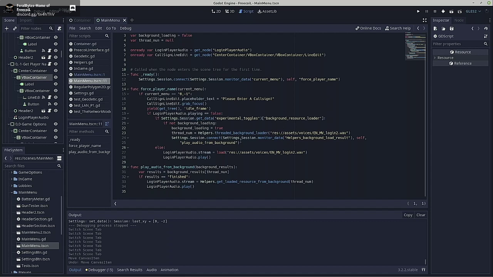That allows us to get to the screen faster and then load the sound after, so that we still have time for our FreecoiL plugin to load up and everything else. Because we've got a lot when the app first starts. And we want to give all that time and make it smooth. So then the login starts up. Once it starts up, it listens. So it has this settings.session.connect to settings.session.monitor data. And what it's monitoring is helpers background load result.